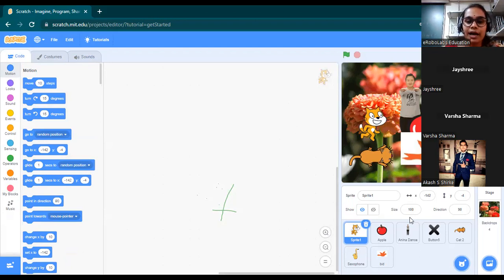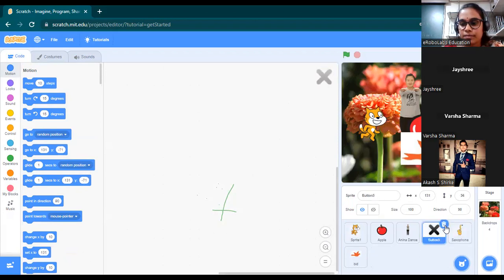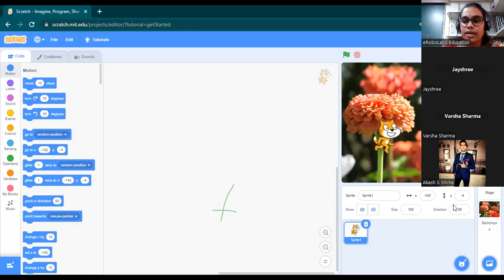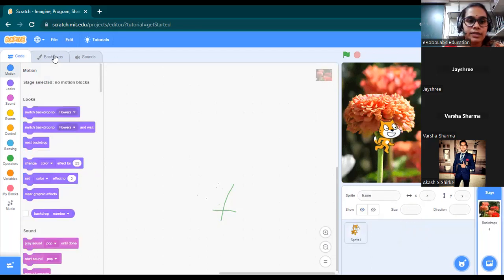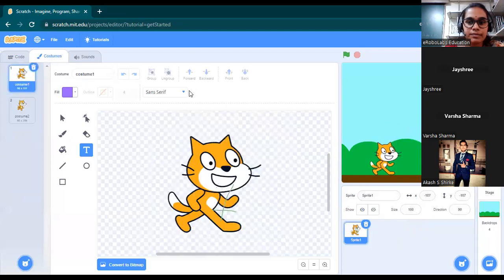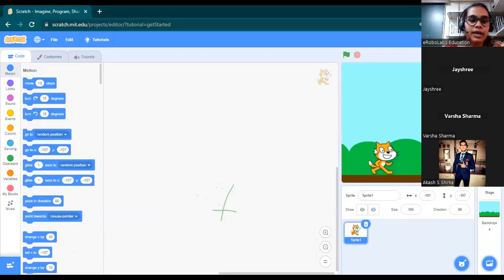Now, almost all the features I have explained. Now I will explain some blocks here, how they work. Here I have selected only one sprite with the blue sky backdrop. Now, here we have a move 10 steps block in the motion blocks. We start with our motion blocks. In that motion blocks, we have the move 10 steps block.